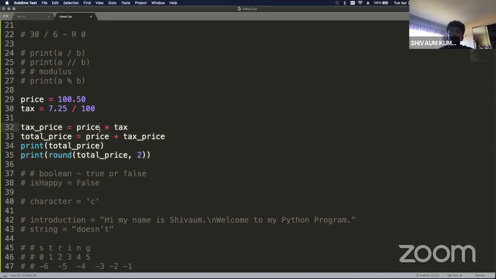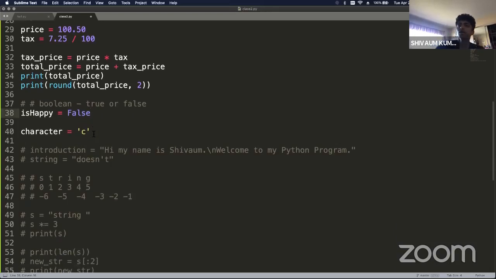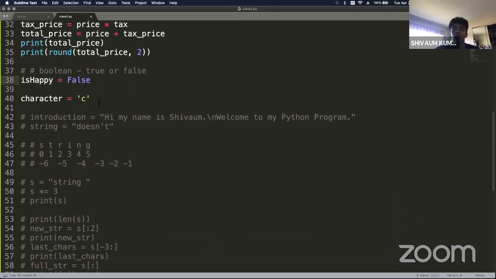Yeah, so this was just a good example. Then we learned quickly what exactly a Boolean is. It's basically just true or false values, and then a character, which represents a single character. So for example, one thing you can do is say I have a character. Actually, I'll go further into that right after I go through this.